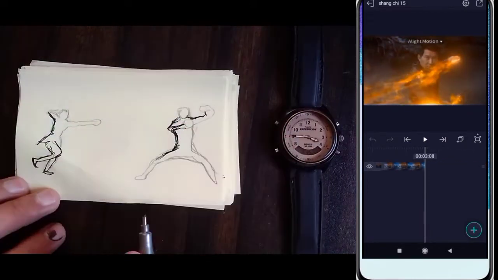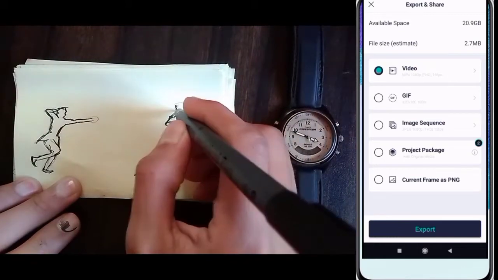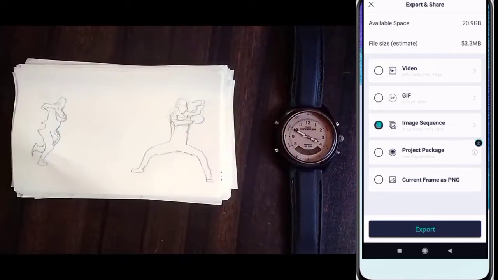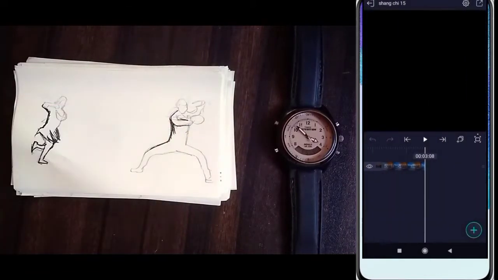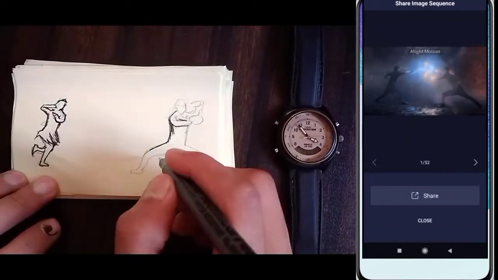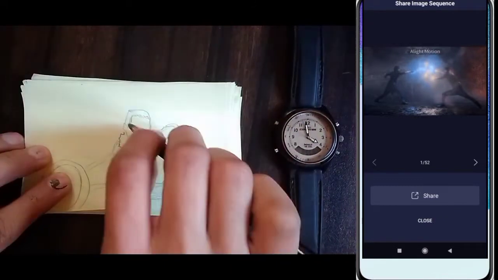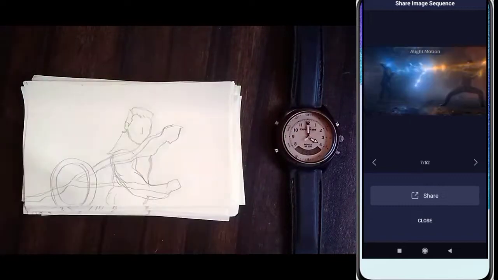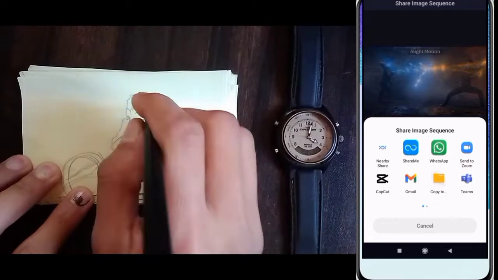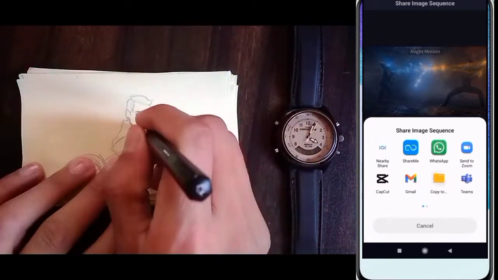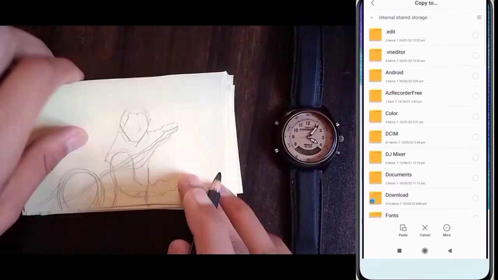And when you tap the export and share button, you will select the image sequence option, choose and press the export button and then press continue. When you press the continue option, you will get image sequences. Then you can press share and save these images into your phone.